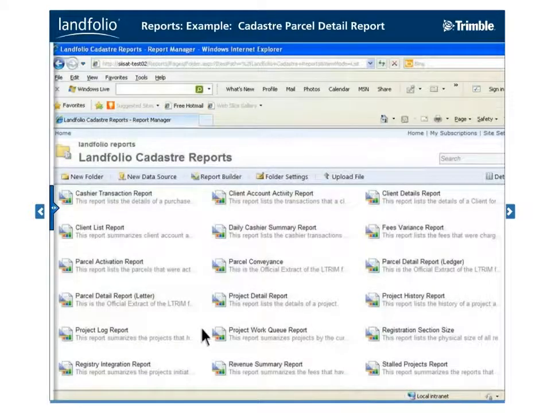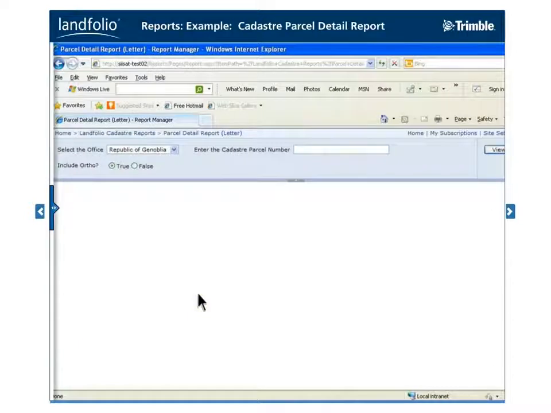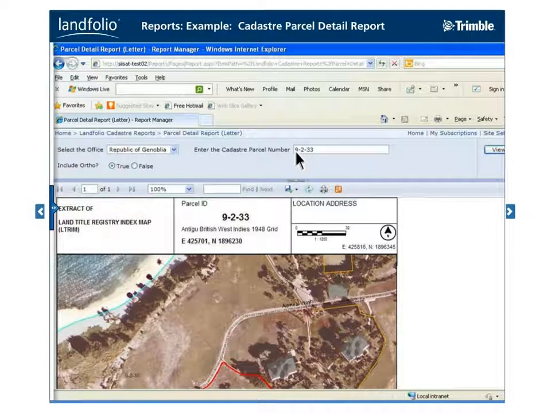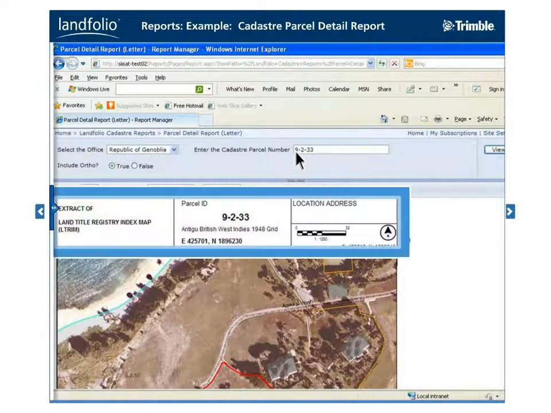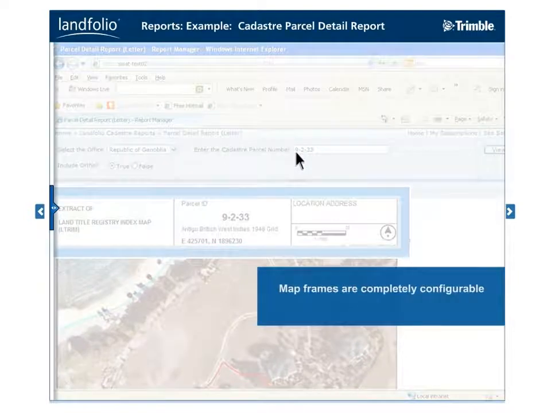The last report we will examine as part of this demonstration is the Catastro Parcel Detail Report with an ortho photo of the selected parcel. Upon selecting this report, you simply input the full or partial parcel number and you will be provided with a detailed report on the parcel or parcels if you've input a partial number. If you selected the ortho photo option, the image will be included as a backdrop to your parcels map. You will note that there is a map frame which includes standard map information such as scale, north arrow, and title. These map frames are completely configurable for your particular needs.